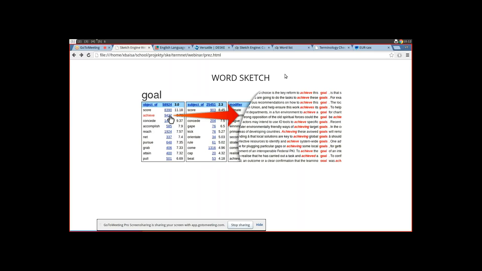And probably the most important function for lexicographers who are using Sketch Engine is the so-called word sketch, which is basically a one-page summary of the collocational behavior of a given word or phrase. Here you can see tables with collocations, the most salient collocations for the headword goal, split into several tables according to the grammar relation in which they occur.